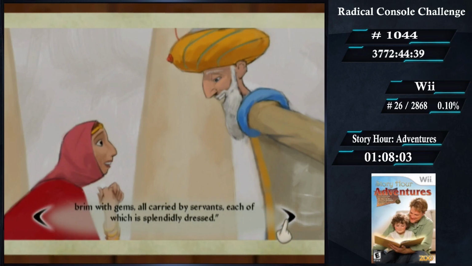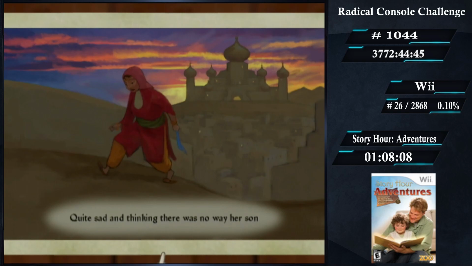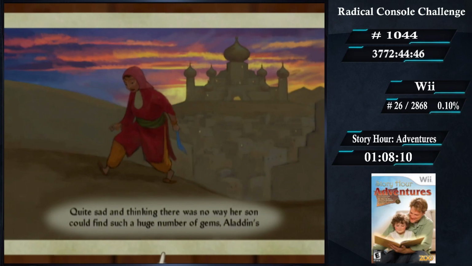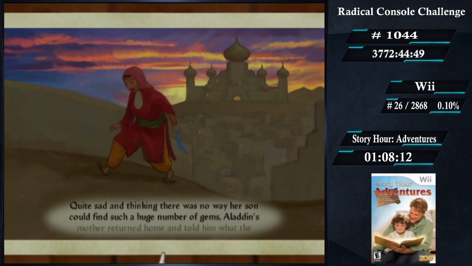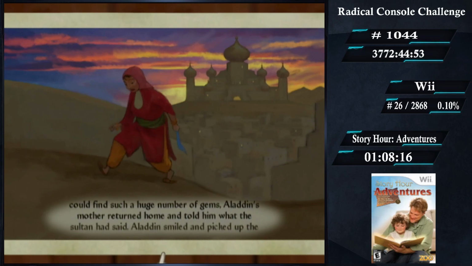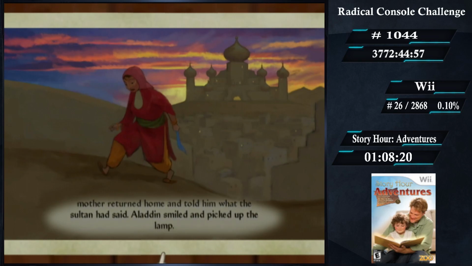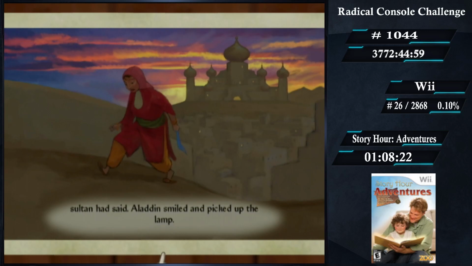Quite sad, and thinking there was no way her son could find such a huge number of gems, Aladdin's mother returned home and told him what the Sultan had said. Aladdin smiled and picked up the lamp.